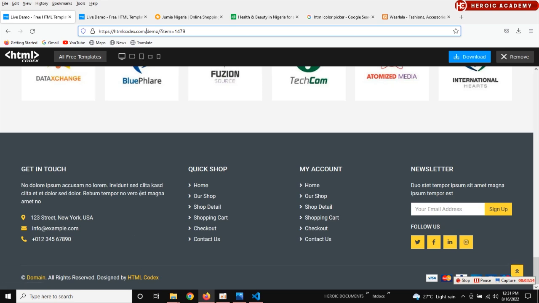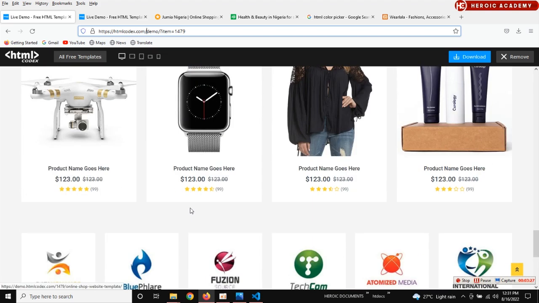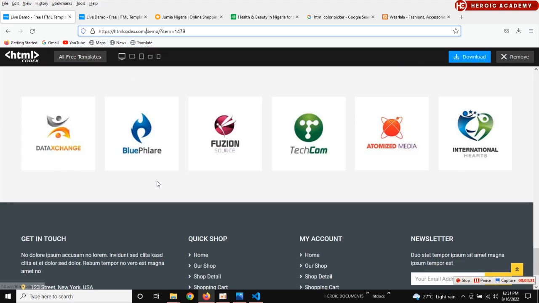So anybody that sees this website will think that it was designed by HTML Codex. So it's better that when you use this, you buy it. Once you buy it, this will be removed.